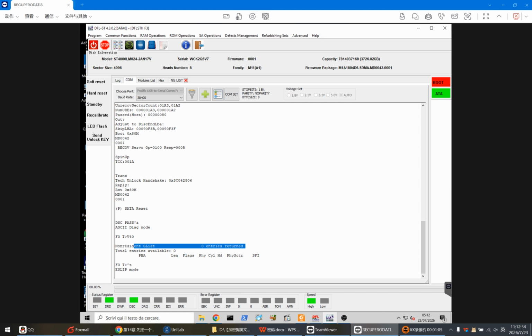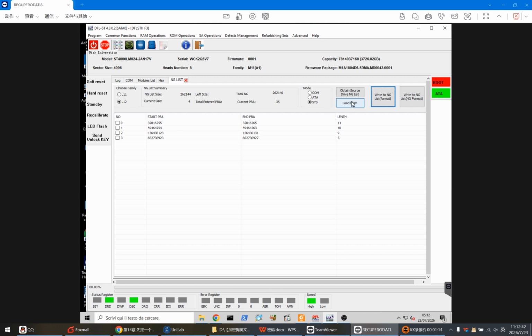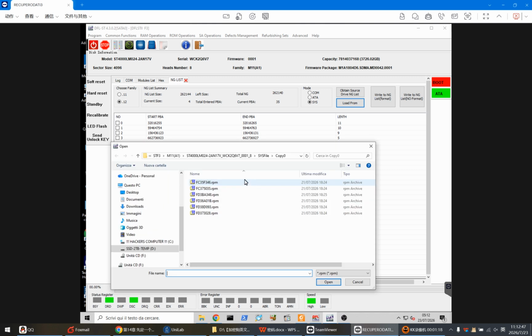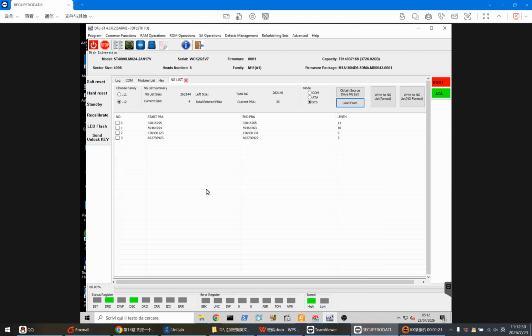So now we have viewed this engine list. The engine list has 0 entries written. But from the backup, we have loaded the original engine list here. Okay, this is the original engine list. And we find out there are 4 entries. So that means the current engine list is not the original one. So the entries returned are different.